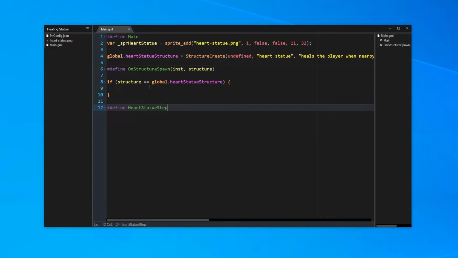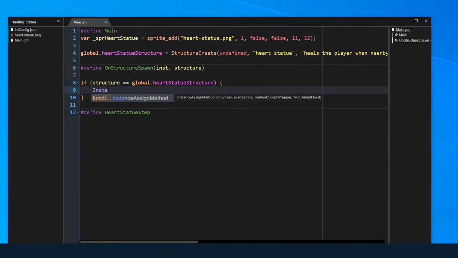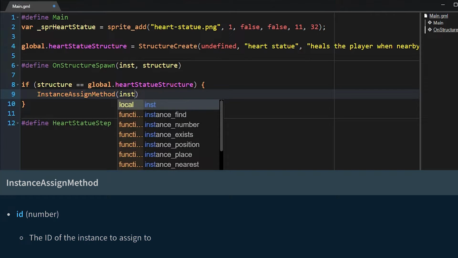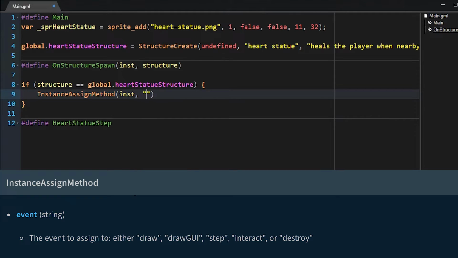Next, we'll need to assign this function to the structure as a step event. To do this, we'll need a special function called instanceAssignMethod. This can be found in the modding section of the documentation. For the first argument, we need to pass the object we want to assign the method to. We can pass inst here from our event, since this variable holds a reference to the object instance of our structure. Next, we put the type of event we want to assign to, so here we can put step.